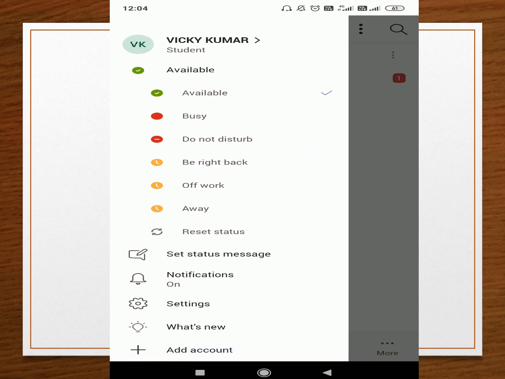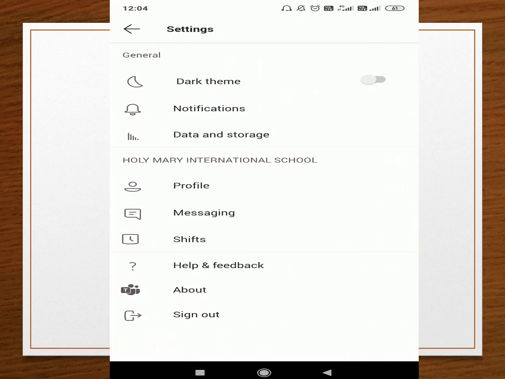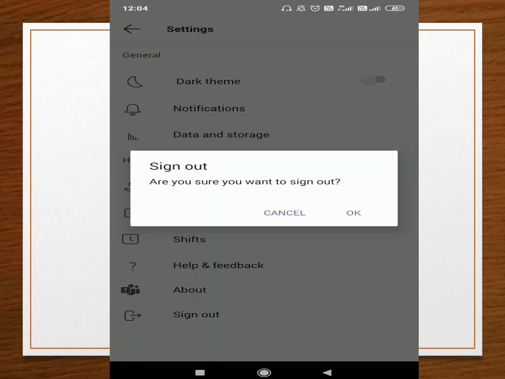And if at any time you want to come out of this, you want to sign out, go to settings, and here you'll get the option for sign out. Click on sign out and it will take you out of this. So this is the way how we can make use of the Microsoft Teams app. I hope you all have understood.